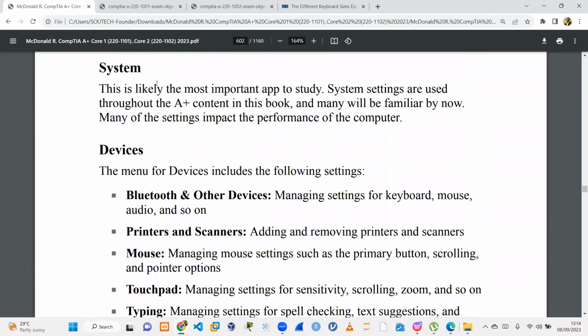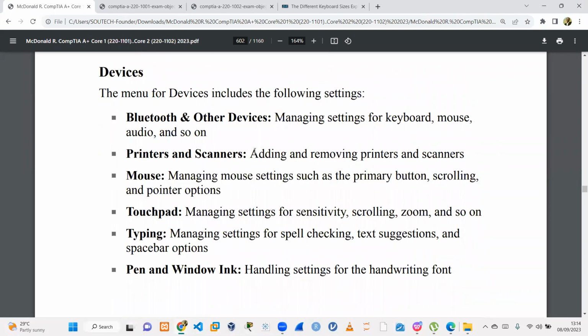Okay, system. This is likely the most important app to study. System settings are used throughout the A+ content in this book, and many should be familiar by now. Many of the settings impact the performance of a system. So devices, Bluetooth and other devices.